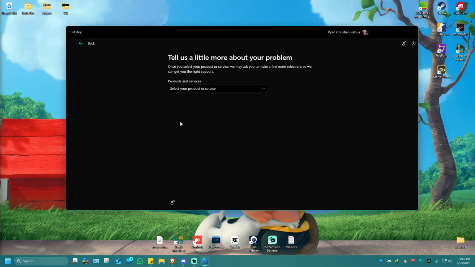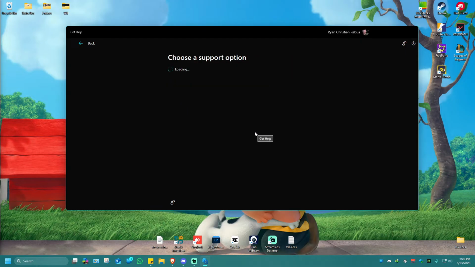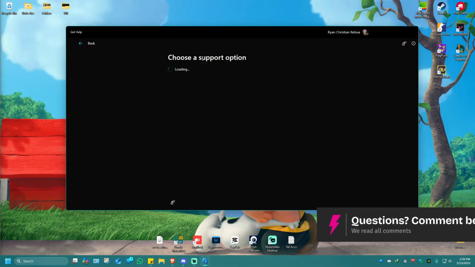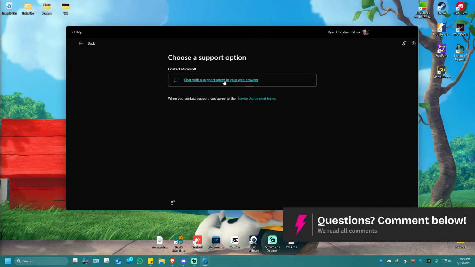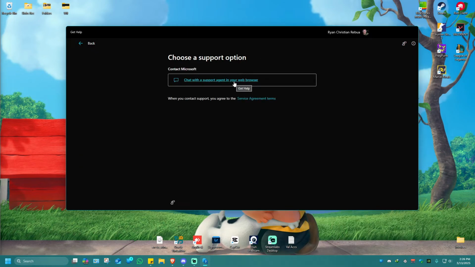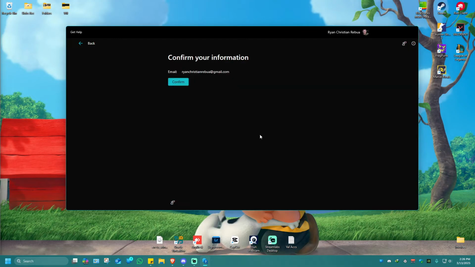Click on it. Now click on Products and services. Just go ahead and follow the simple prompts right here. Confirm, choose a support option. Just wait for it to load. Now once it loads, just click on Chat with a support agent in your web browser. All right. Click on this one and confirm your email.